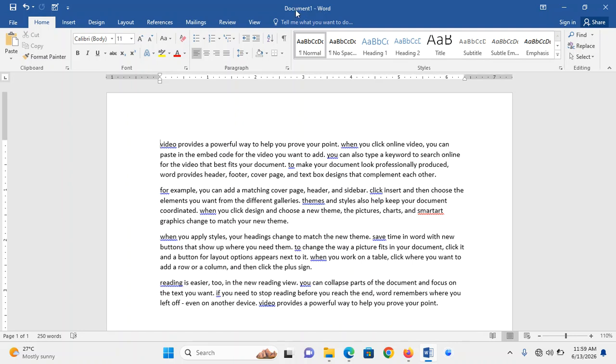Then here where you see Document 1 Word, this is called a document tab or title tab, which means this is the title of my document. Document 1 is the name of the document that I'm working on.